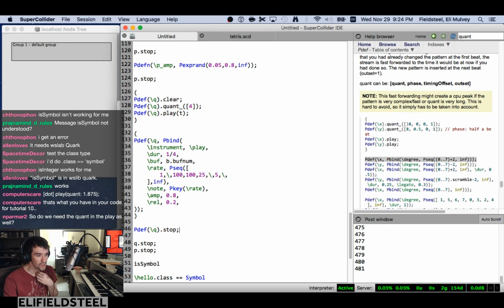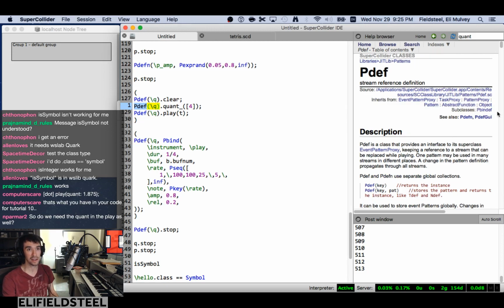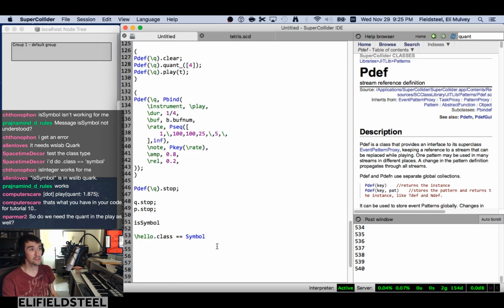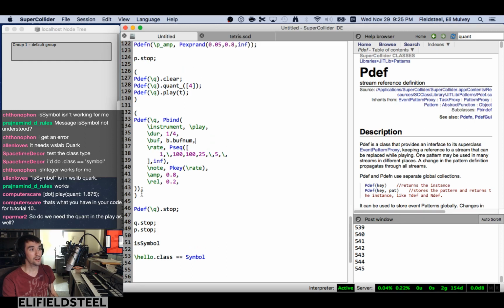Do we need the quant in the play as well? No, you don't. You quantize the Pdef object. Basically, Pdef is this sort of higher level class that sort of understands all the same messages. I think it's actually a subclass of pattern. Yeah, but no, you mean in the play message, when we play it here, the quantization configuration has already been set.